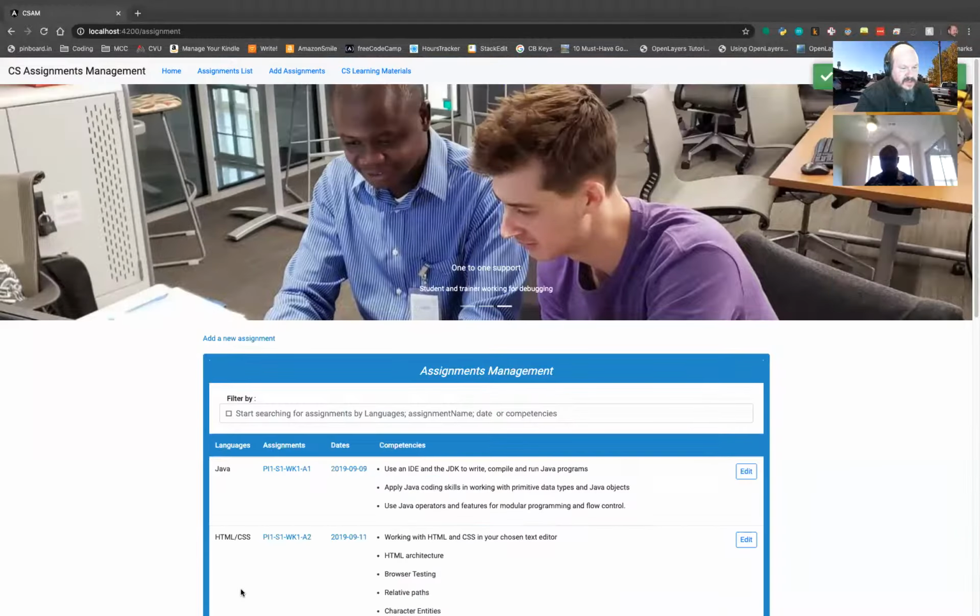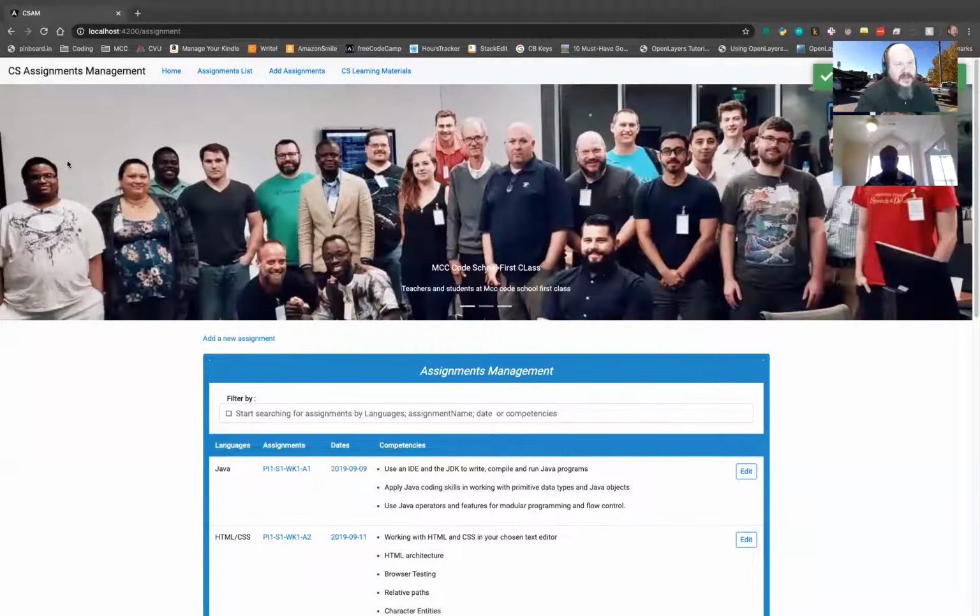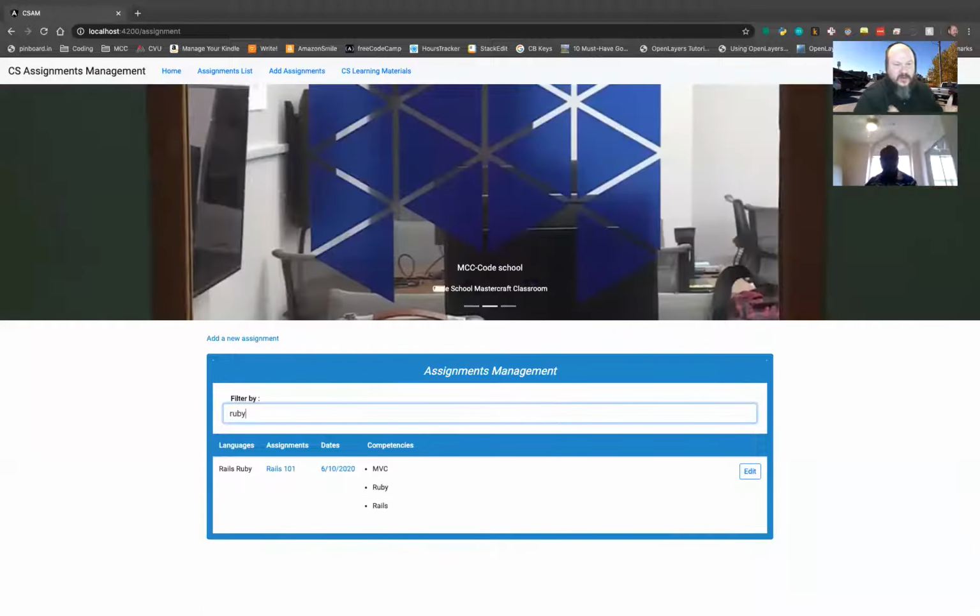And when we're all done, we can save that out to the database, and it takes us back here to the list, so we can then see, hey, do we have anything that involves Ruby? And sure enough, we do.